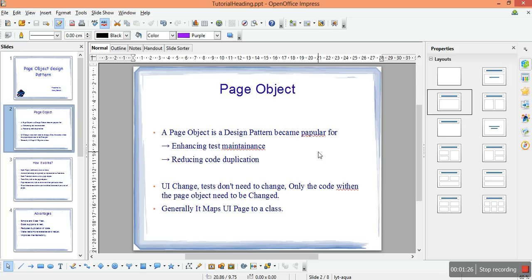What is the basic concept of page object? Page object is a Java design pattern that maps a UI page to a class. That means all the elements from the web page we keep in a class, so that it creates a logical relationship between the pages of the application. Each class is referred to as a page, and when you create an object of that class, it is called a page object.